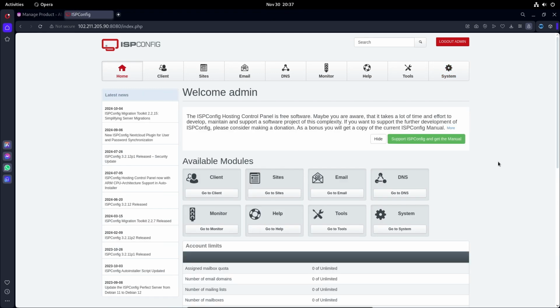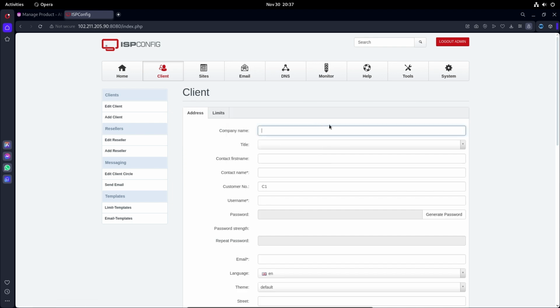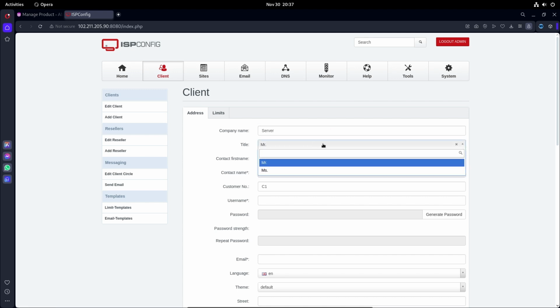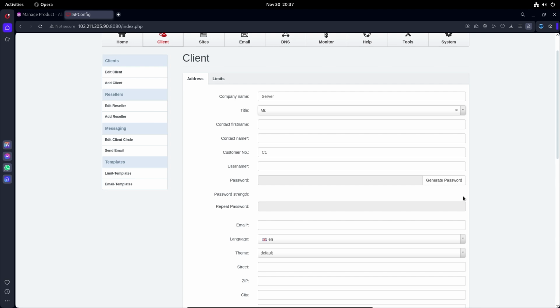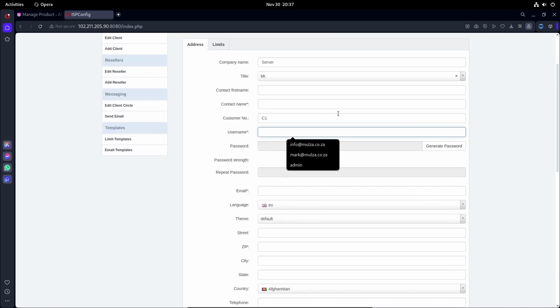Okay, within the web GUI now, the first thing we will do is create a client. So you can obviously see it's empty here, so we're going to add a new client. I'm just going to name the client server. Let's just put in the things that are required, the ones with the star.